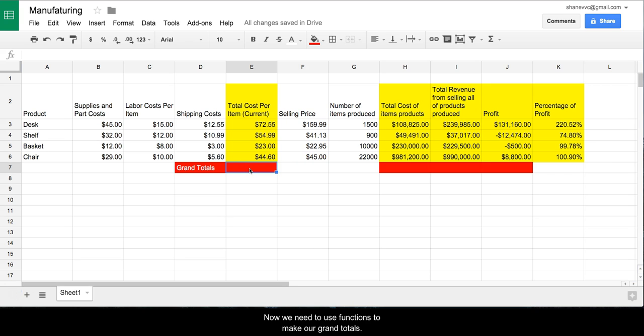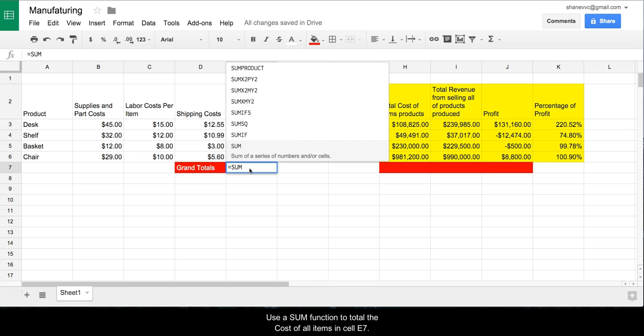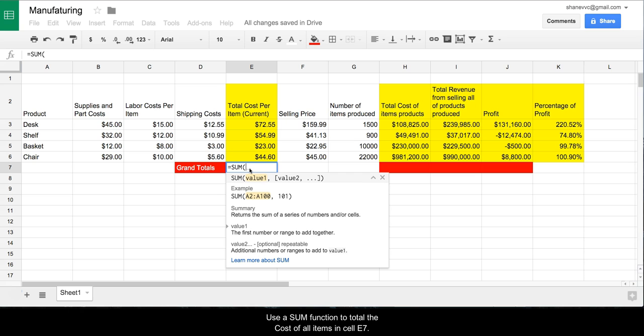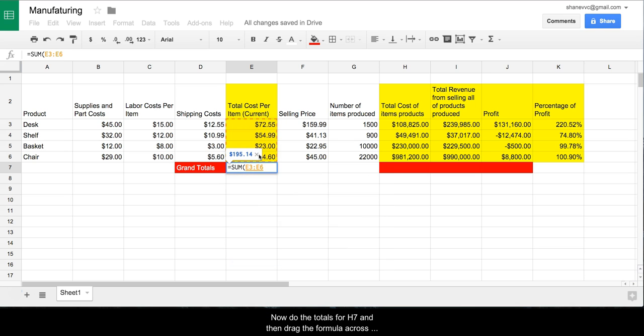Now we need to use functions to make our grand totals. Use a sum function to total the cost of all items in cell E7. Now do the totals for H7, and then drag the formula across to the I and J columns.